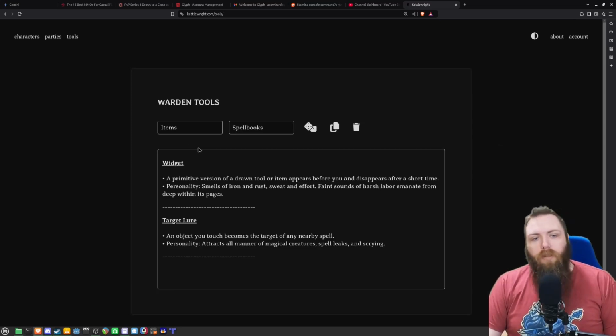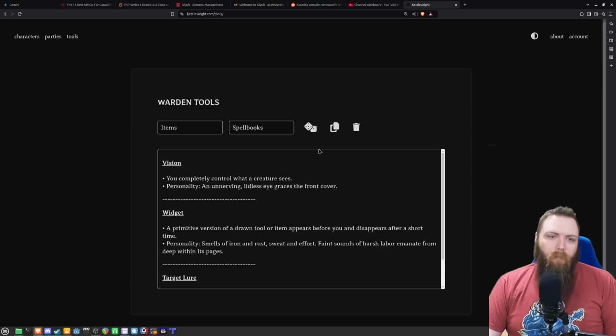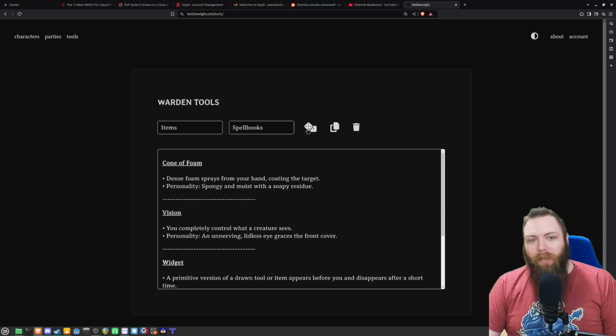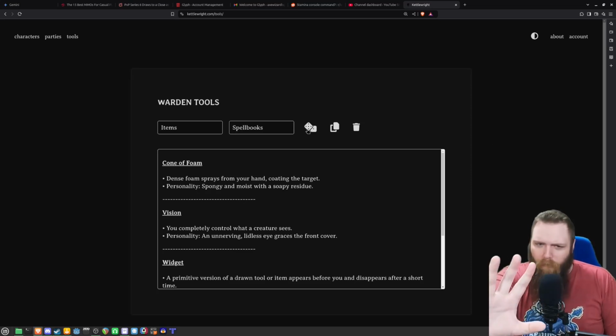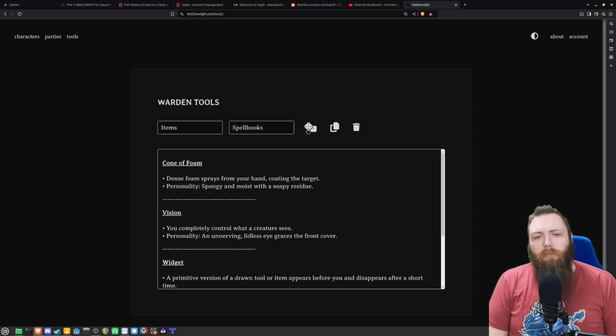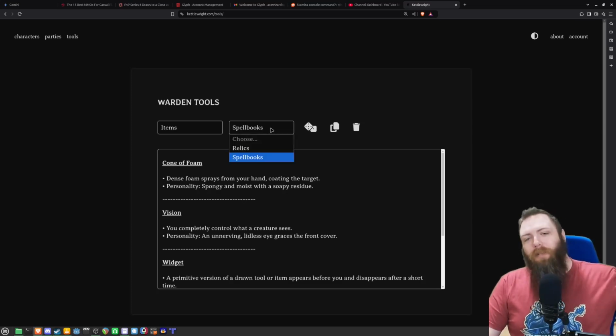Let's roll another spell book. Widget. A primitive version of a drawn tool or item appears before you and disappears after a short time. Personality. Smells of iron and rust, sweat, and effort. Faint sounds of harsh labor emanate from deep within its pages. Love it. Vision. You completely control what a creature sees. Personality. An unnerving, lidless eye graces the front cover. Oh, cool. Cone of foam. Dense foam sprays out from your hand, coating the target. Personality. Spongy and moist with a soapy residue. So, it generates spell books, which is awesome.